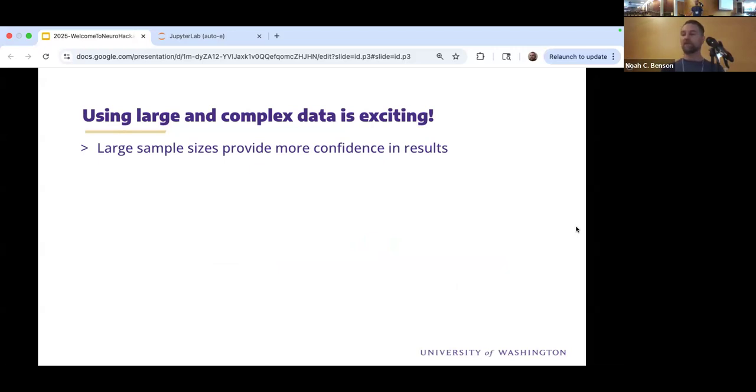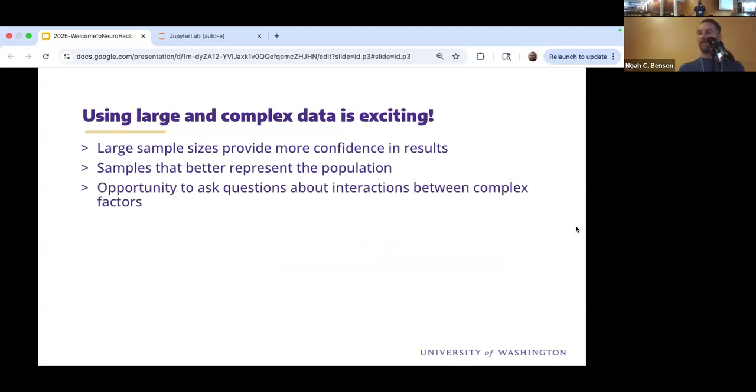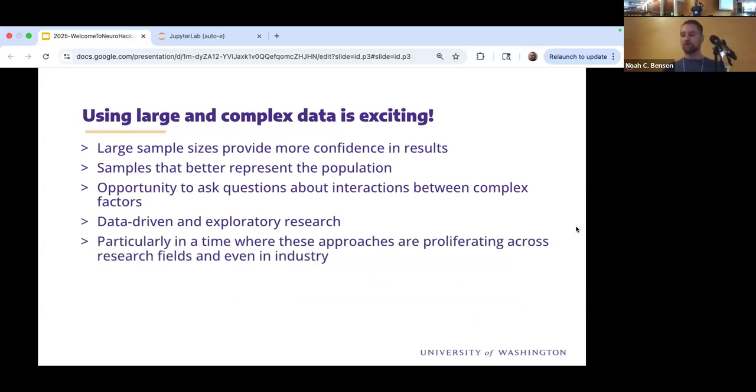We feel that using large and complex data is really exciting for many reasons. First of all, large sample sizes provide more confidence in results and can better represent a population. Having lots of data gives you opportunities to ask questions about interactions between complex factors that you can't ask with small experiments, or that are harder to ask with small experiments. It allows you to do data-driven and exploratory research, and this is particularly important at a time when these approaches are proliferating not just in science, but across industry and other domains of science as well.